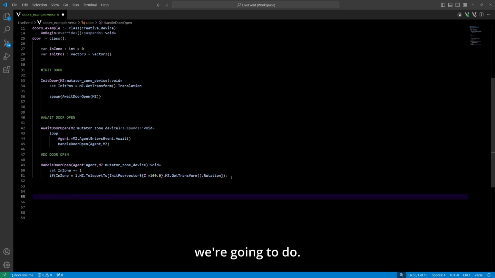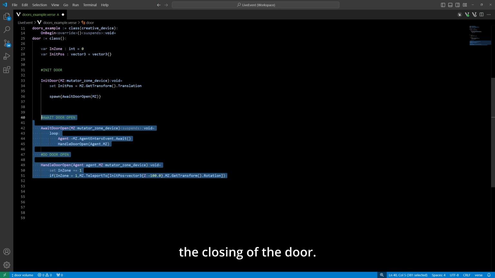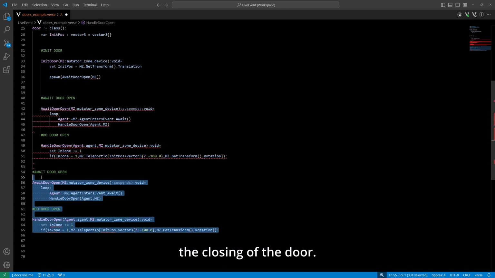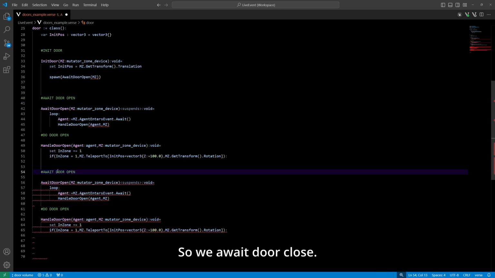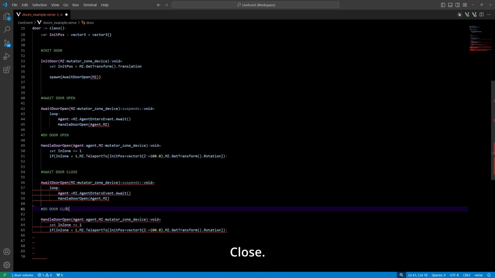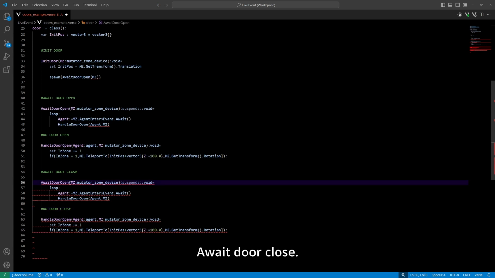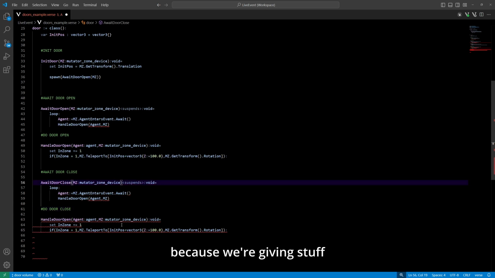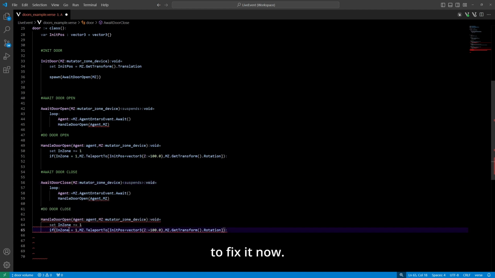Now the same thing we're going to do. Yeah, we can copy paste for the closing of the door. So we await door close. All caps, of course. Close. Await door close. And it's shouting at us because we're giving things the same name, and we're going to fix it now.